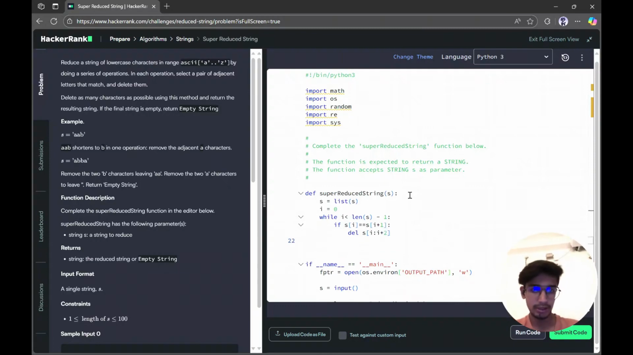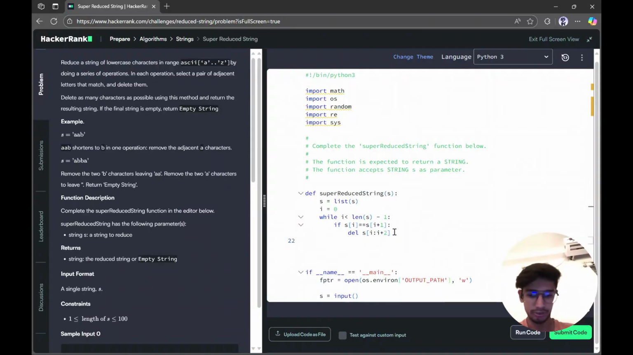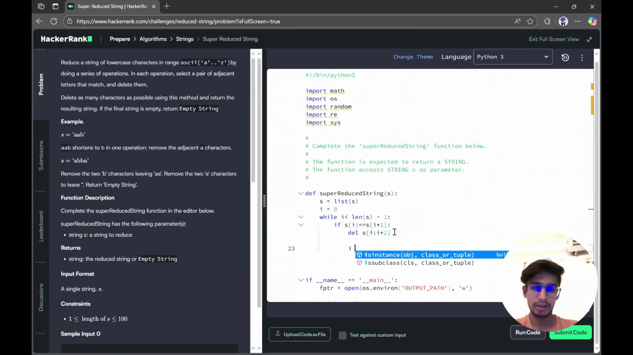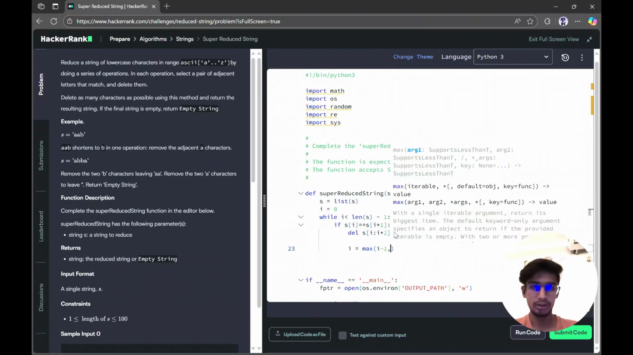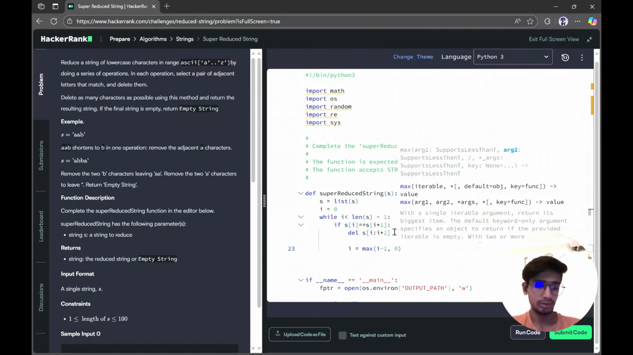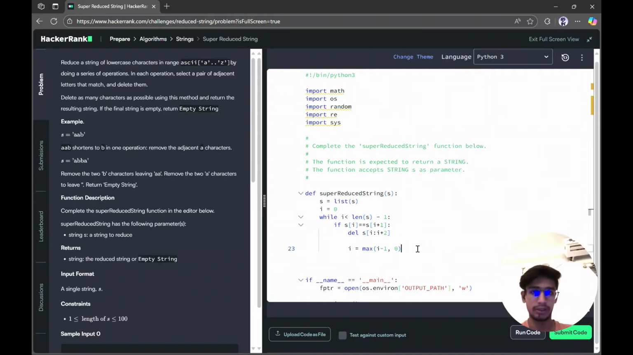That's the reason. Now, in this case, when b and b were removed, we had to go back to this a and check if the a had a combination with the next letter. So we have to move i back to that position, so that we can check the values again. So we have to change the value of i also: i is equal to max of i minus 1 comma 0. This is a really important part over here.